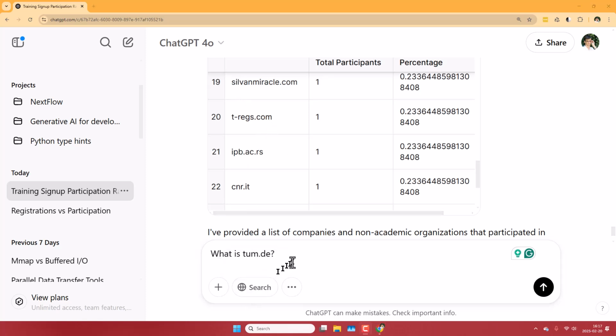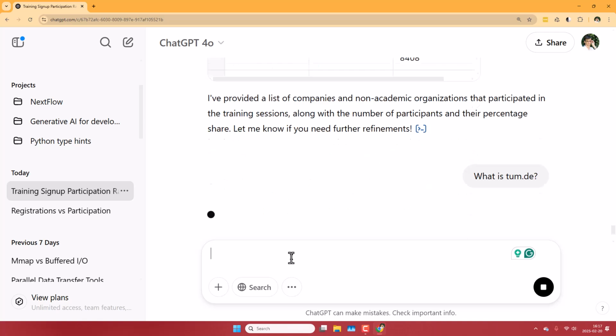Of course, with large language models, the clue is always to go into conversation with them. So what happens if I ask it what TUM.de actually is?